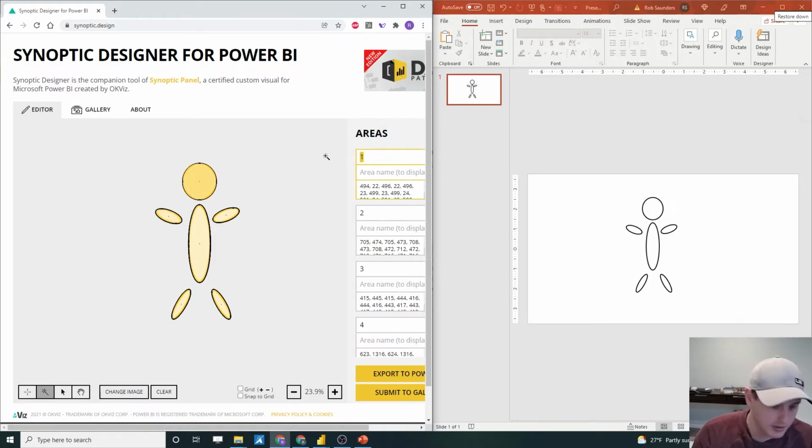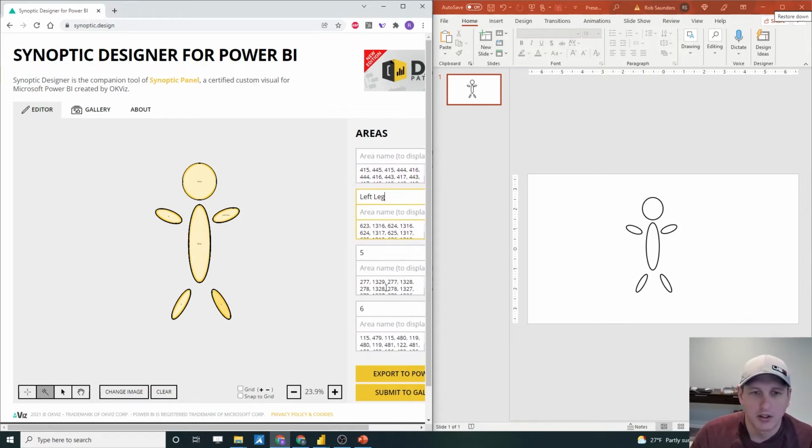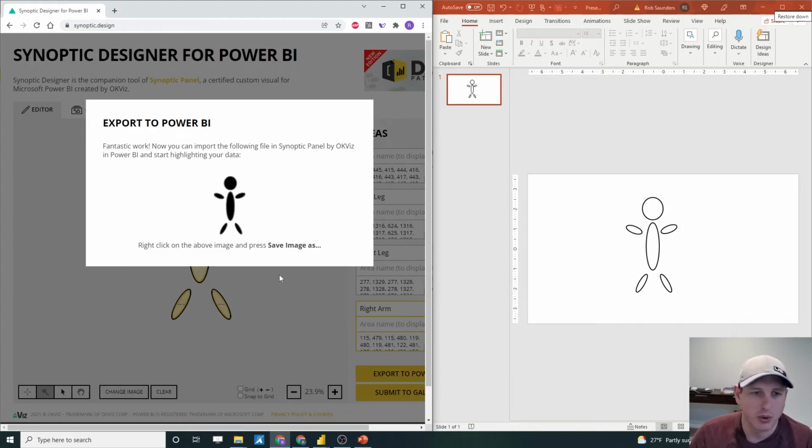And instead of 1, let's just say this is a head. Instead of 2, this is a left arm. Instead of 3, this is a body. 4 is a left leg. 5 is a right leg. And 6 is a right arm. Select export to Power BI.